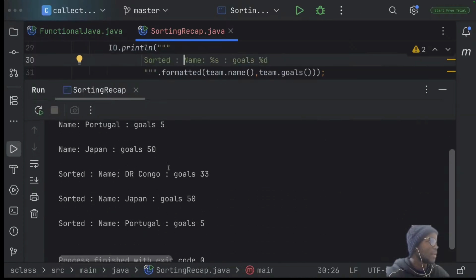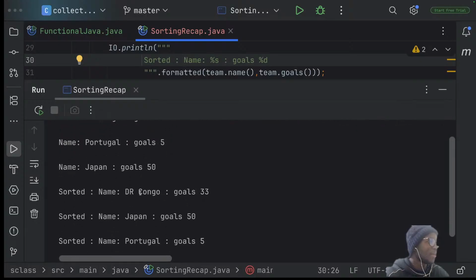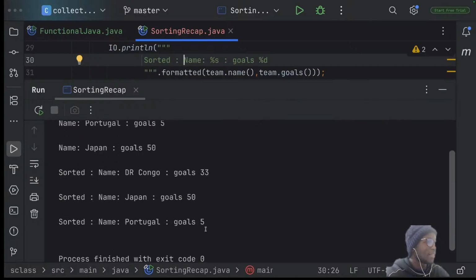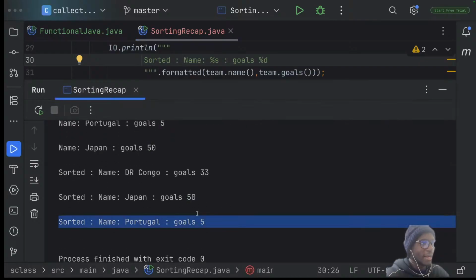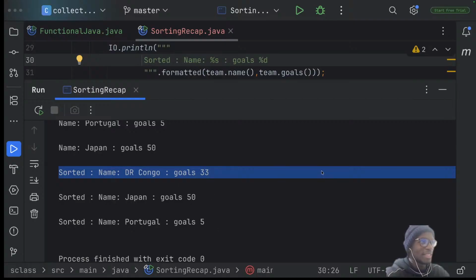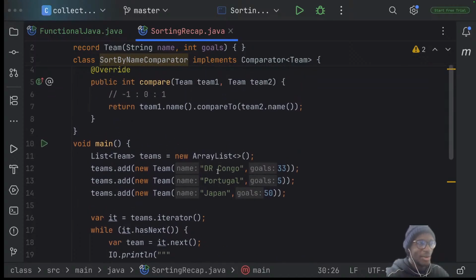we'll see before sorting, we have Congo, then we have Portugal, then we have Japan. After sorting, we have Congo with 33, we have Japan 50, and we have Portugal 5. So they've been arranged. Since Portugal has the lowest, it has been put as the third element, then Japan, then Congo. In fact, since coincidentally this is going number based, let me use some alphabetical names that can make sense to us, that will be easier to visualize.